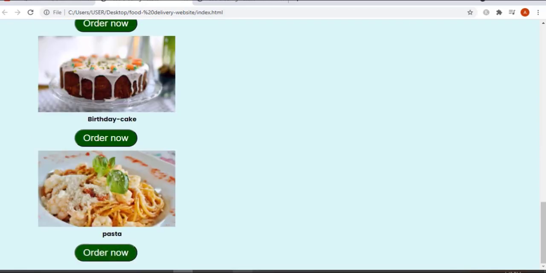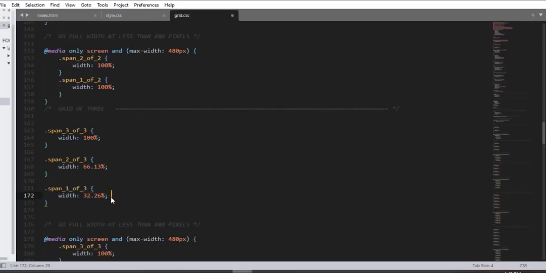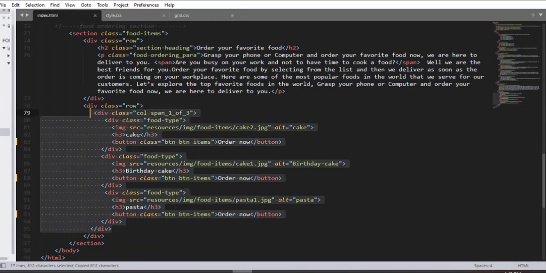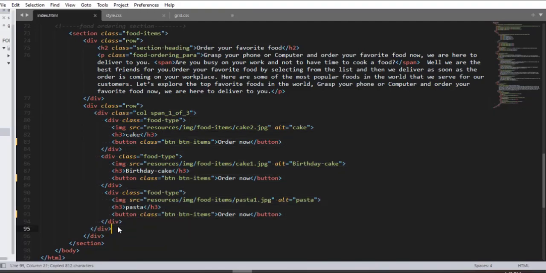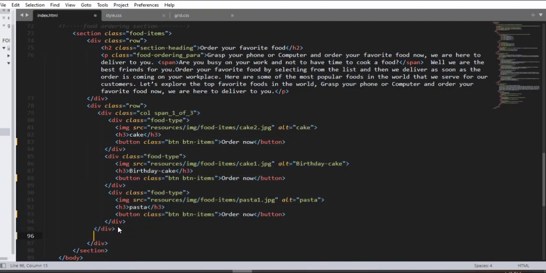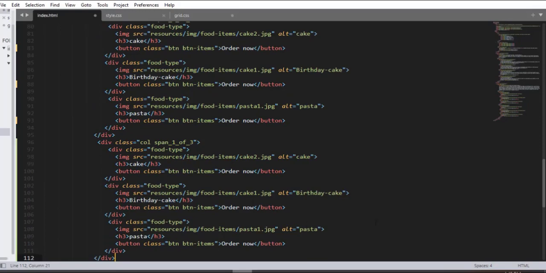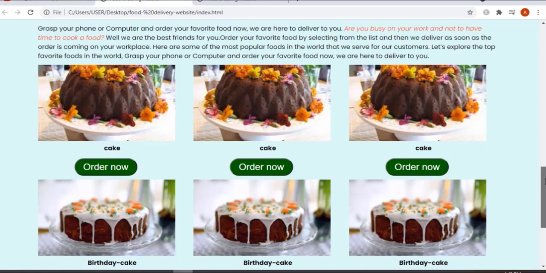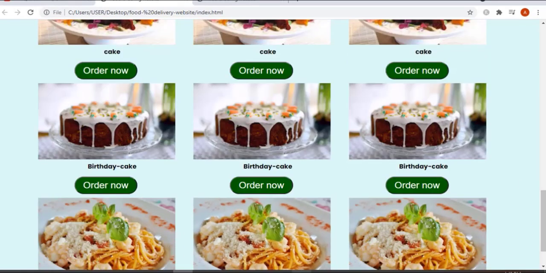Okay, this is the first column. It covers 32.26% of the row width. So now let me copy this and paste it two times, over here and over here. And now save and refresh. Here we have it.